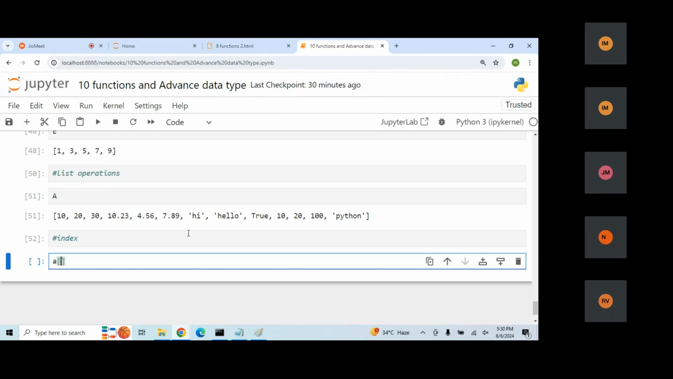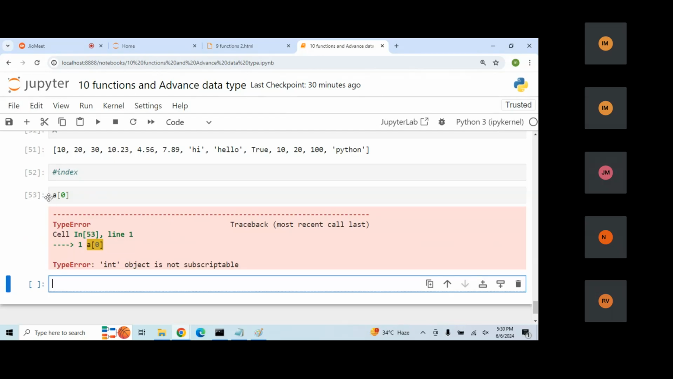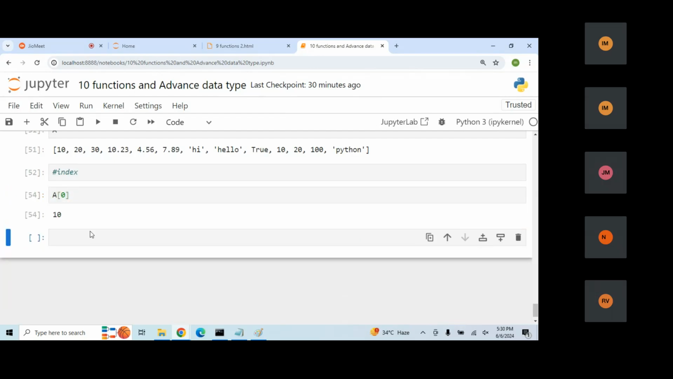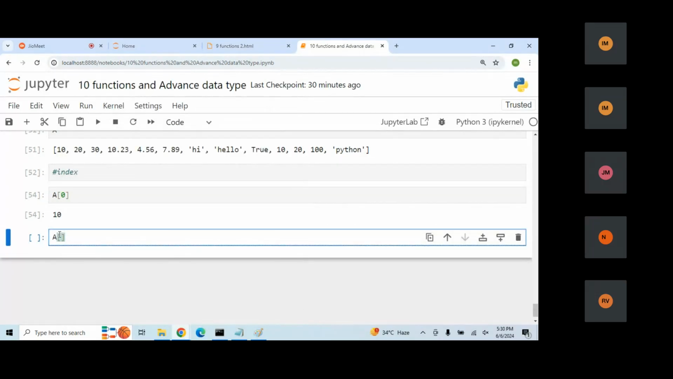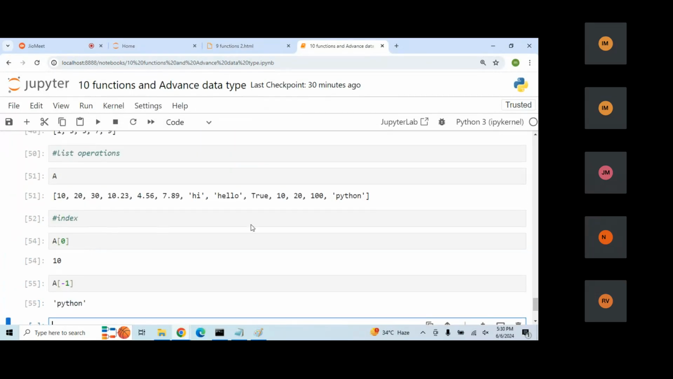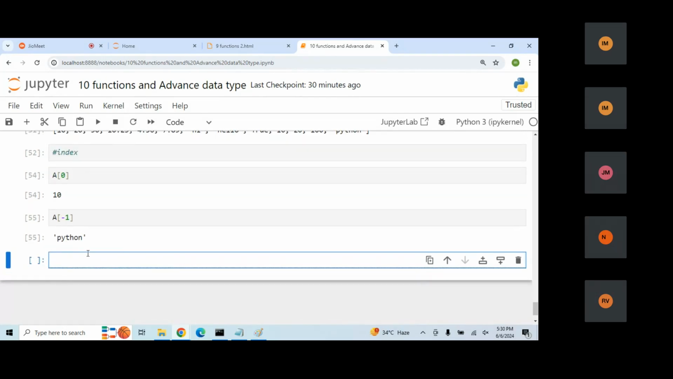So if I mention a of 0, I'll get the first particular value here. It should be capital. And next, if I write -1, it will get me the last particular value here. So this is your indexing here.